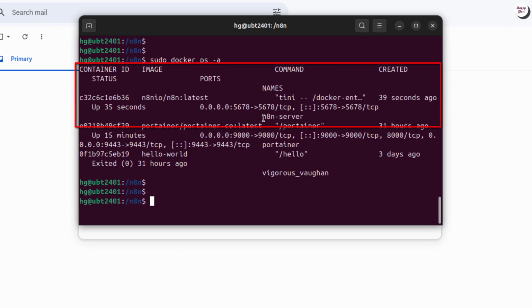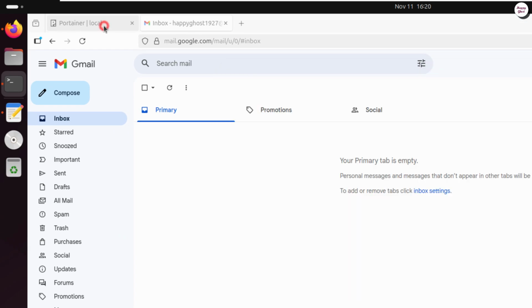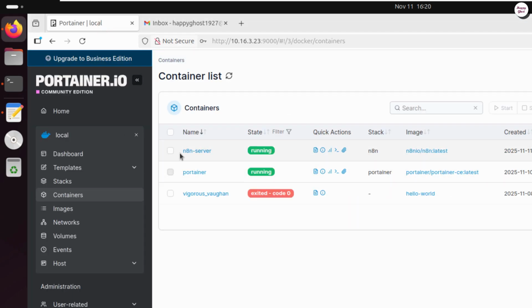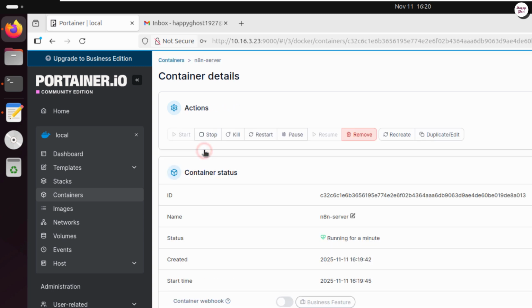However, using the command line interface makes managing containers quite challenging, especially when you want to monitor, start, or stop multiple containers at the same time. To solve this, we can use Portainer, a web-based Docker management tool. With Portainer, you can easily monitor, start, stop, or configure containers without relying heavily on the command line.